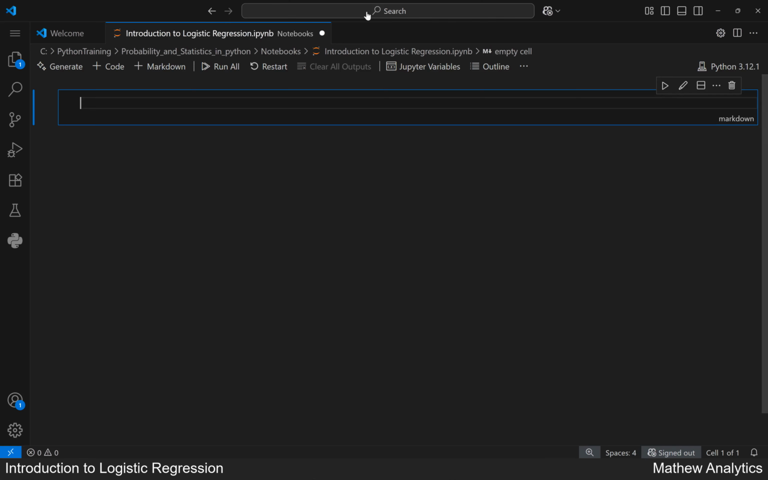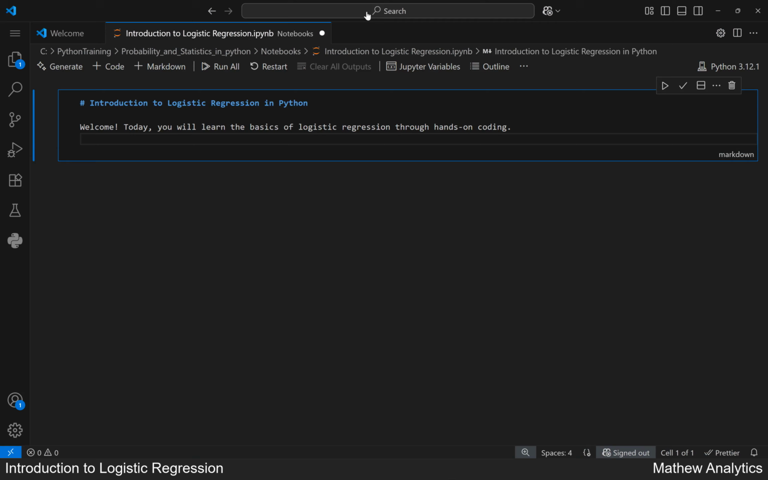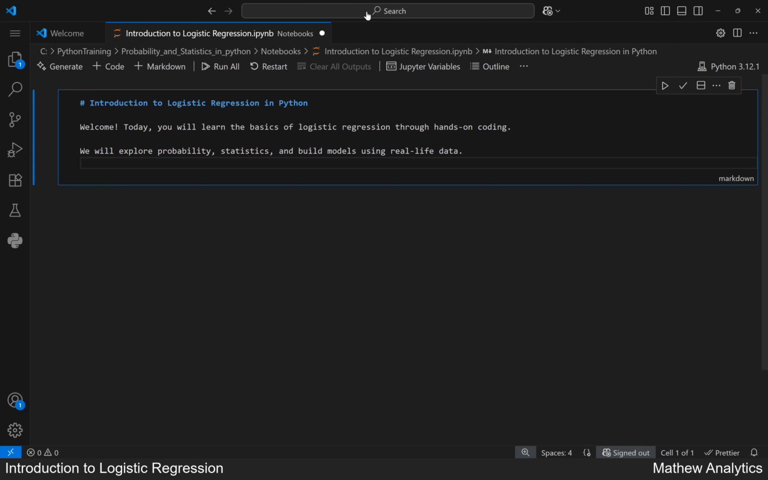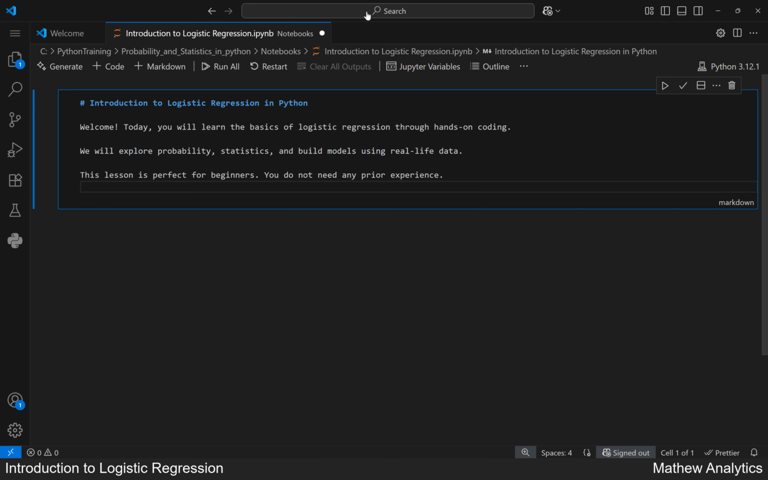Introduction to Logistic Regression in Python. Welcome! Today, you will learn the basics of logistic regression through hands-on coding. We will explore probability, statistics, and build models using real-life data. This lesson is perfect for beginners. You do not need any prior experience.